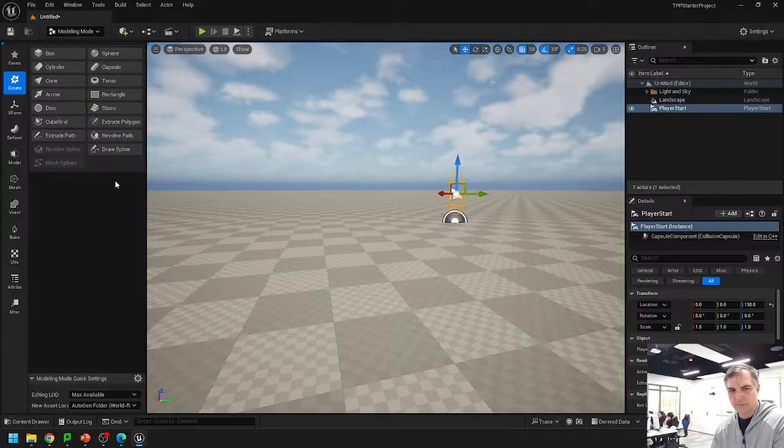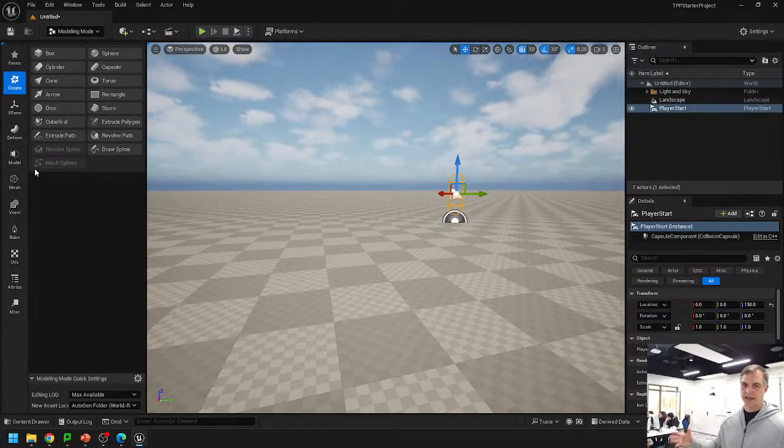So everything from, I want to extrude a polygon, you can do that. You can add different things to make the basic shapes. And this is what we want to capture here for today. Some basic shapes for what we're going to do.